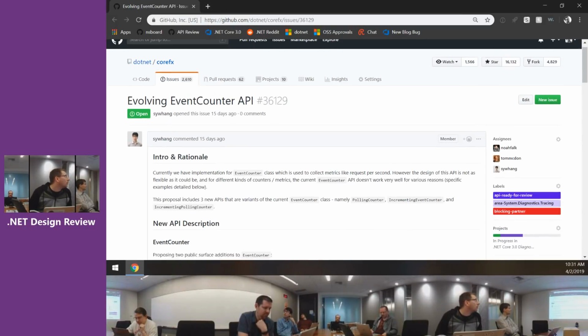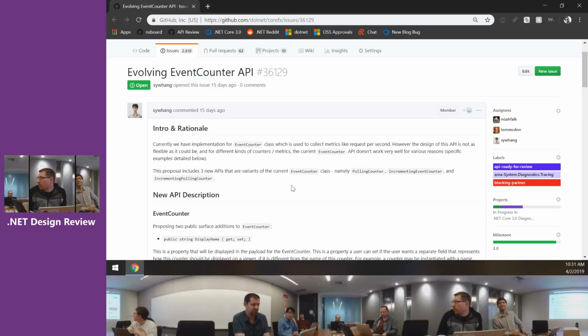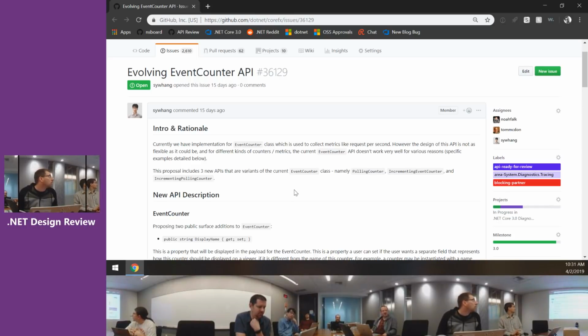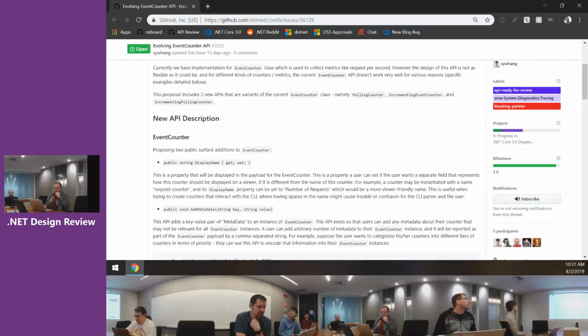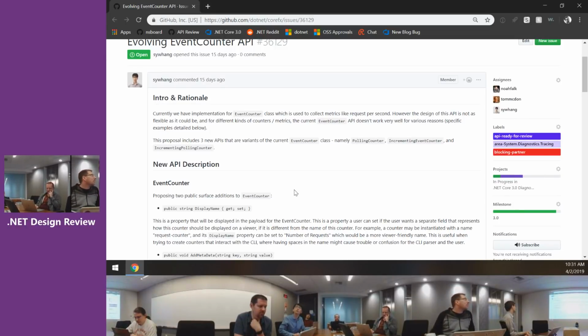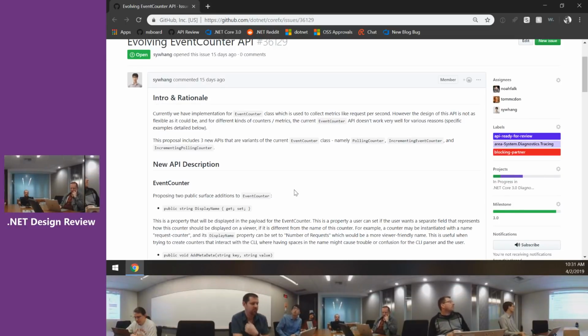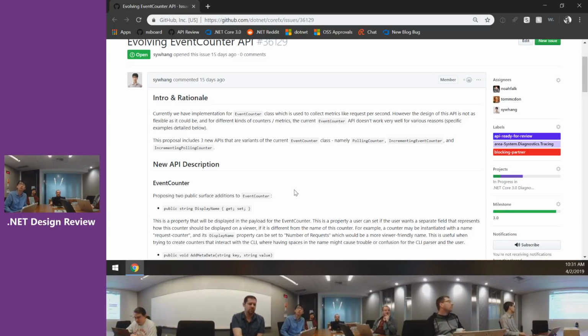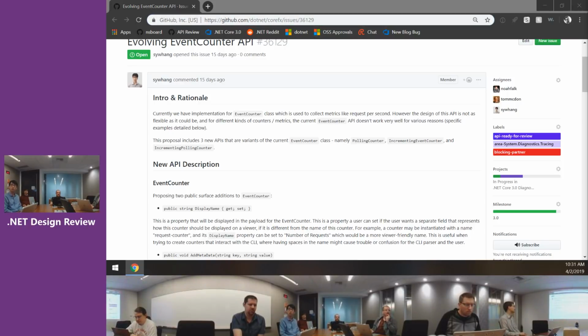All right, so then I would go with this one, or should we go with something else first? Oh yes, this one. Yeah. So do you want to give us an overview of what this is? Yeah. So basically, this is a proposal to extend the existing event counter class. That's already existing API that you can use to track events that are very frequently happening.